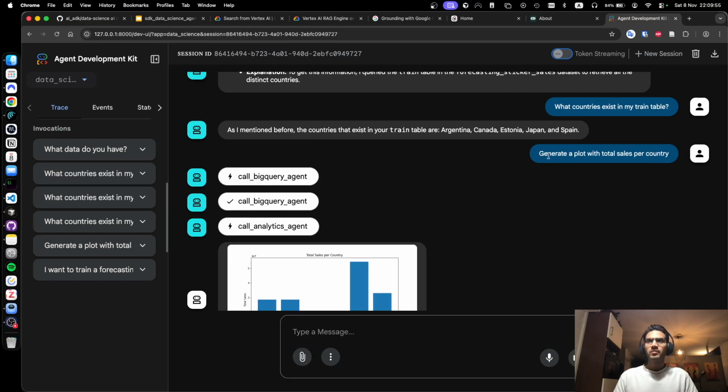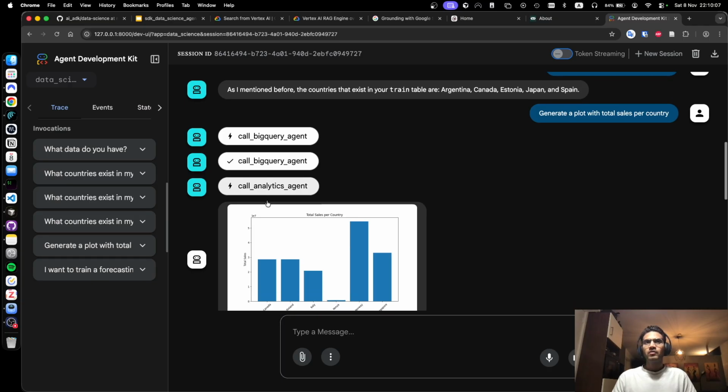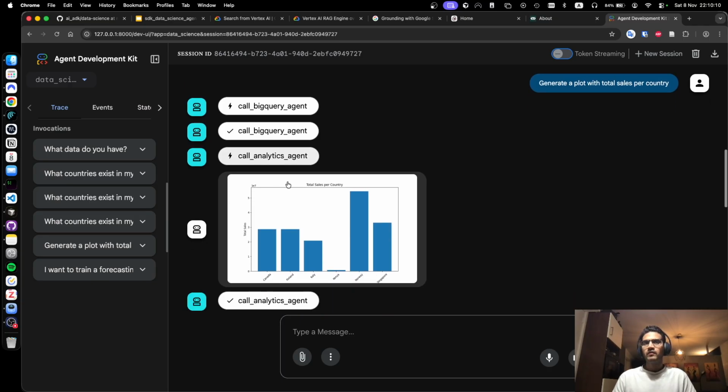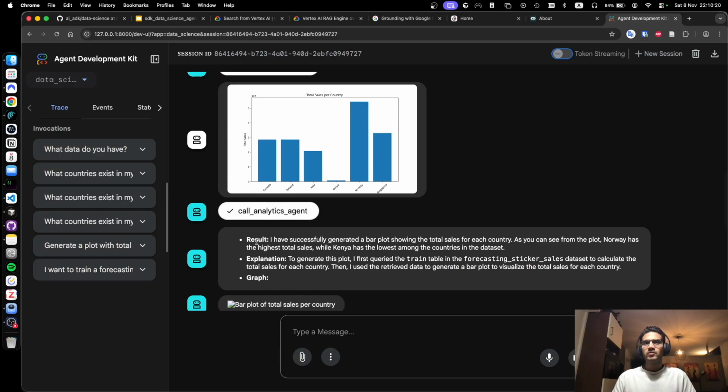And then I asked it to generate a plot with total sales per country, and it invoked the BigQuery agent. It finished functioning, and then it called the analytics agent, which generated this plot. The analytics agent finished its work, and we can see that with this tick mark. As a result, it said it has generated a bar plot showing total sales for each country, and it also explains how it got that.